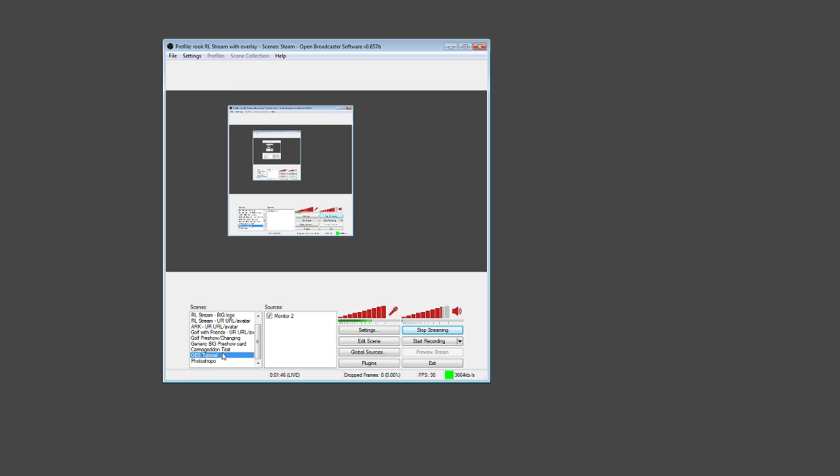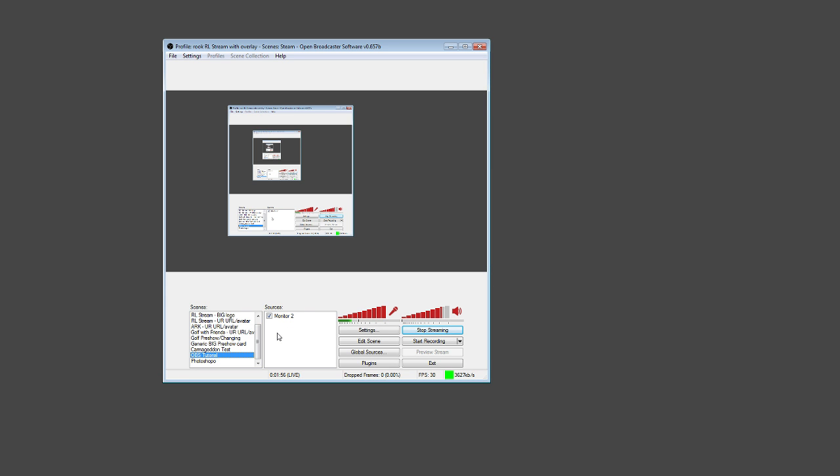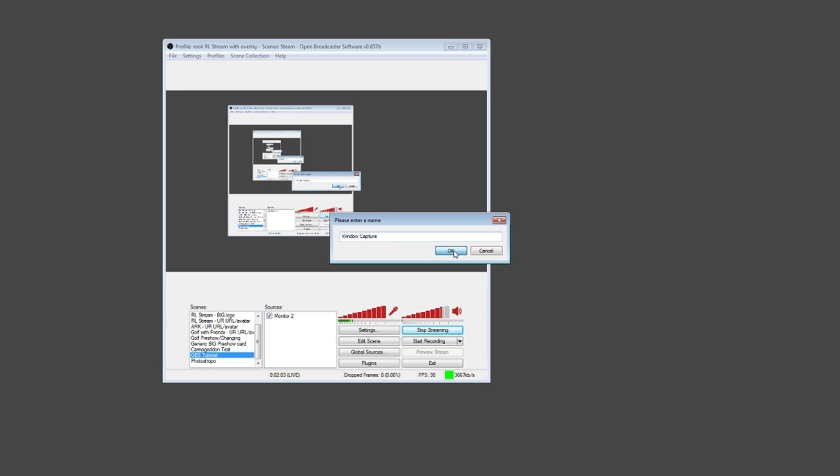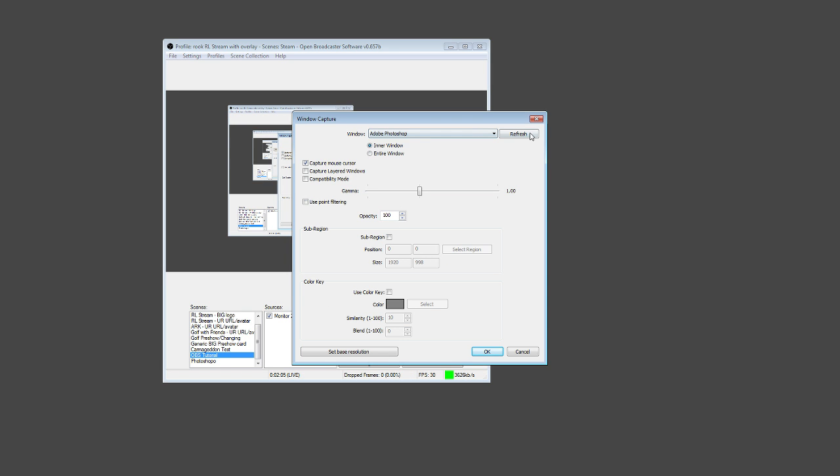You probably also lost picture too. Yikes. Okay, so how am I going to do this? All right, Photoshopo. So Photoshopo, I want to... can I add this as a capture? Window capture. Window capture, yes. And I want it to be Adobe Photoshop.